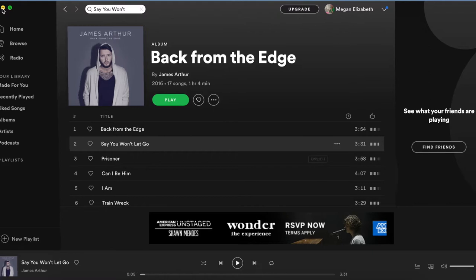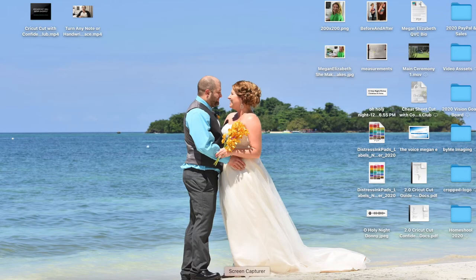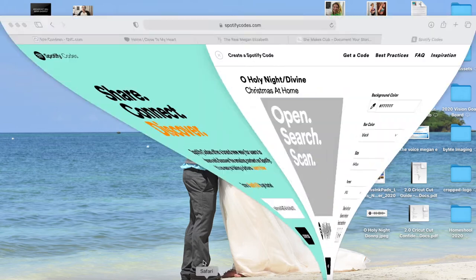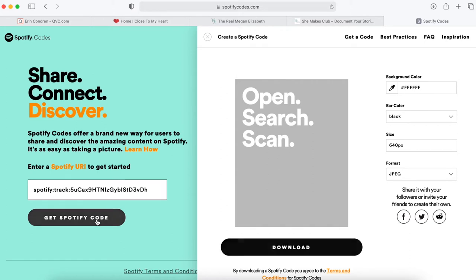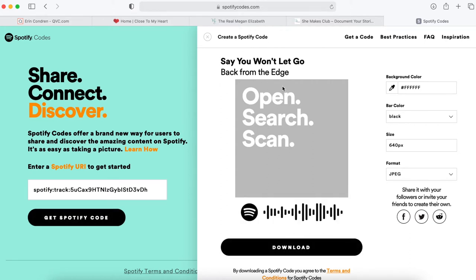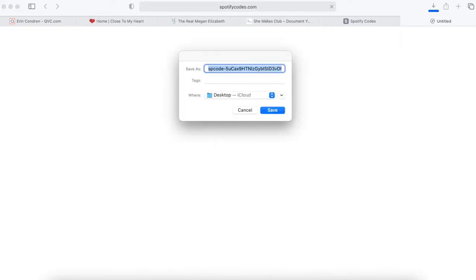Okay. Shrink this down. Go over to spotifycodes.com. I'm just going to paste it in, grab the Spotify code. There it is. Say You Won't Let Go. And then here's the download. I'm going to change this. Nope, I'm going to leave it just as it is. I'm going to download it. And I just want to make sure that the .jpg extension gets put back in, because otherwise it will not open in Design Space. So this is Say You Won't Let Go. I'm going to save it.